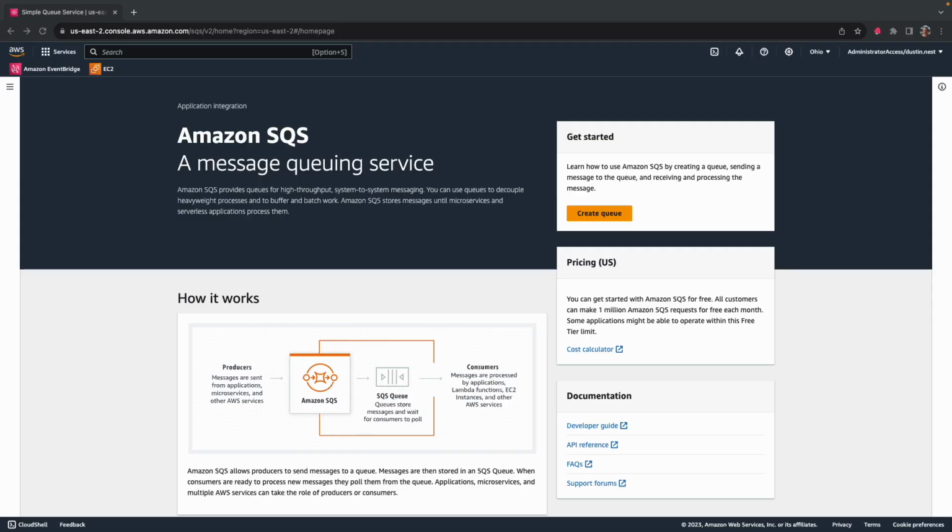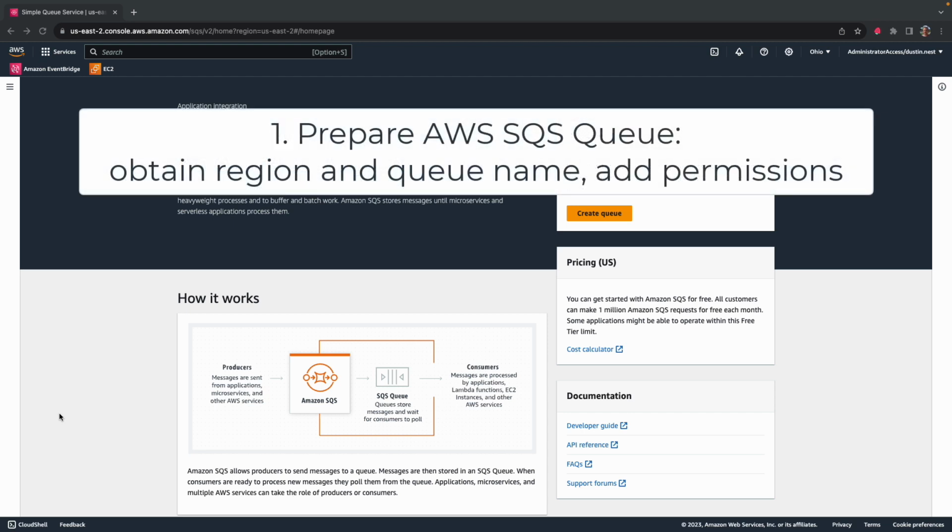We can move data from an Amazon SQS queue to a Pulsar topic using the Amazon SQS source connector. First, we'll create the Amazon SQS queue. We'll need the region and the queue name, and then we'll add the required permissions for a user that are needed to be able to read those messages.